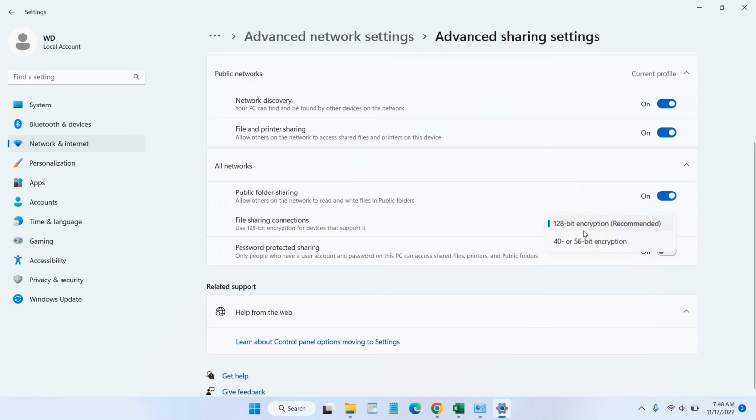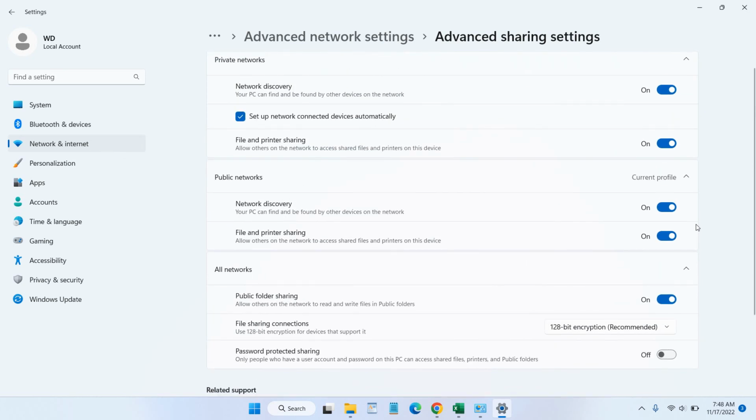You can also use just 40 or 56 bit encryption, but you can try using the recommended 128 bit encryption to see if your network discovery and file and printer sharing run smoothly.